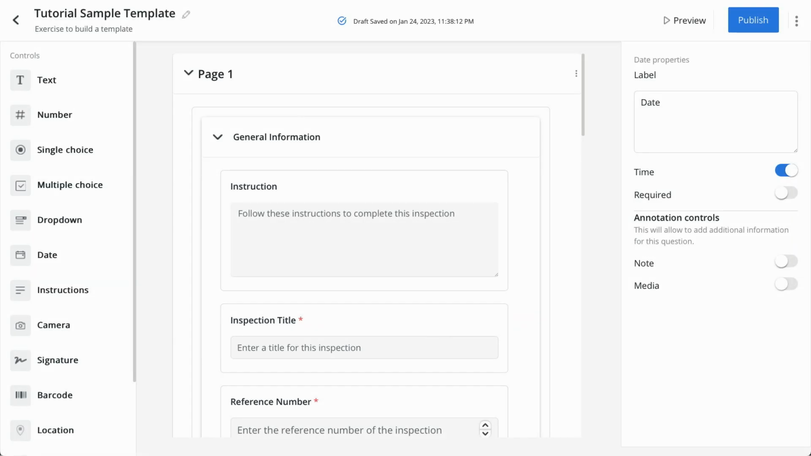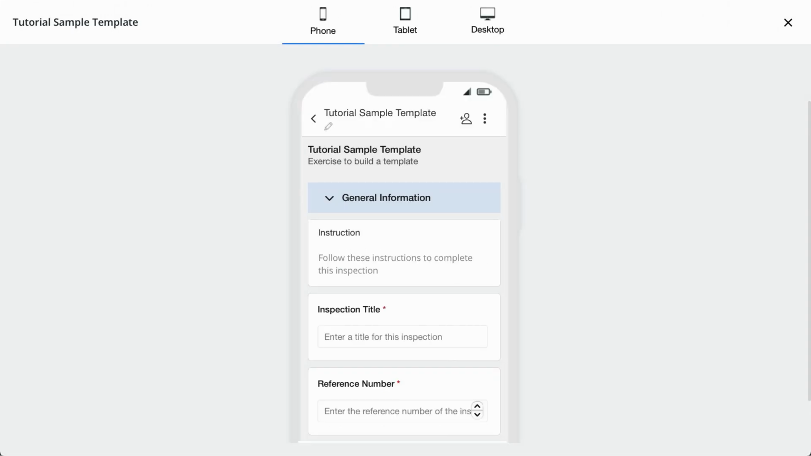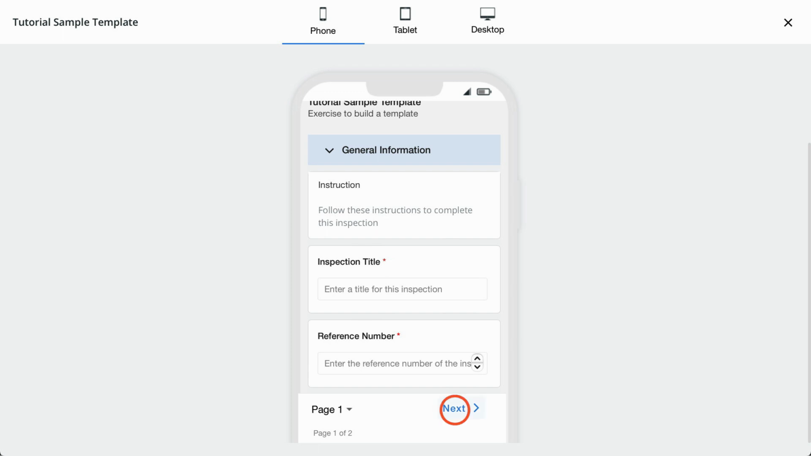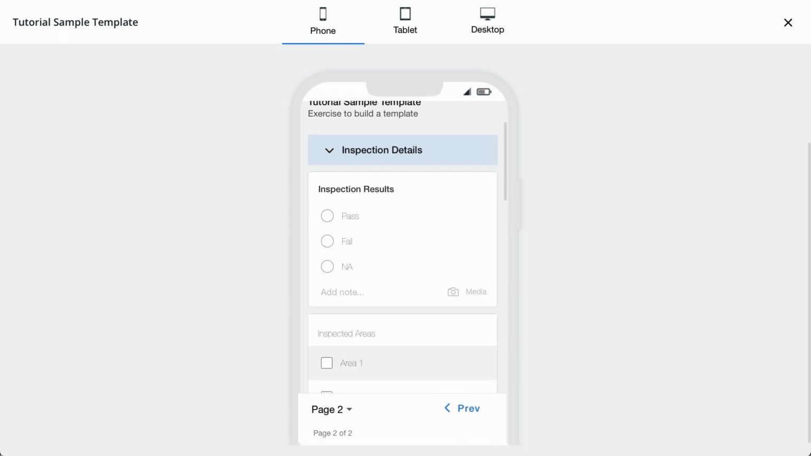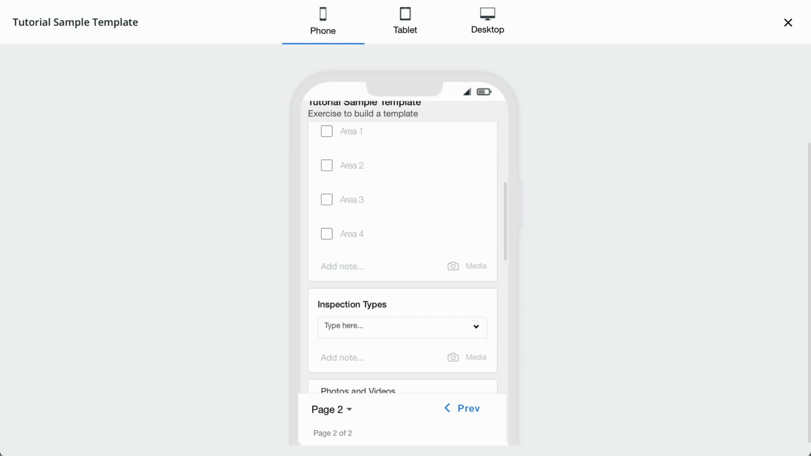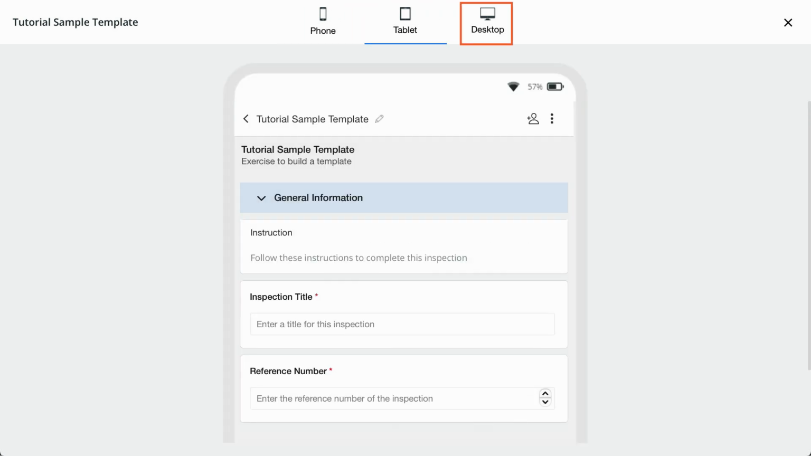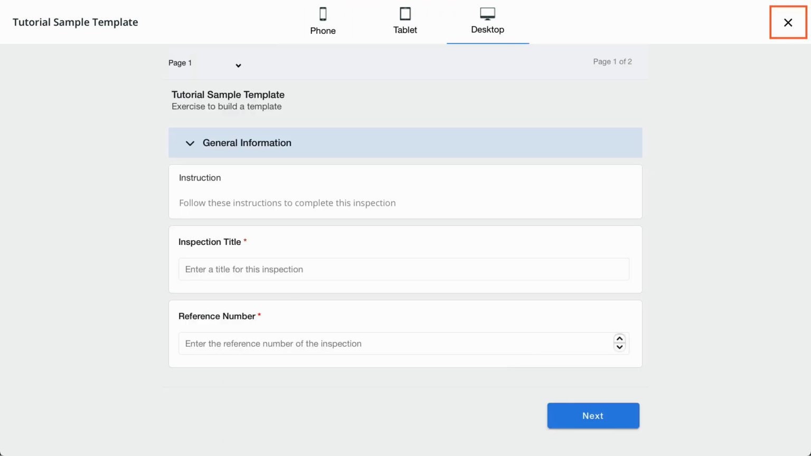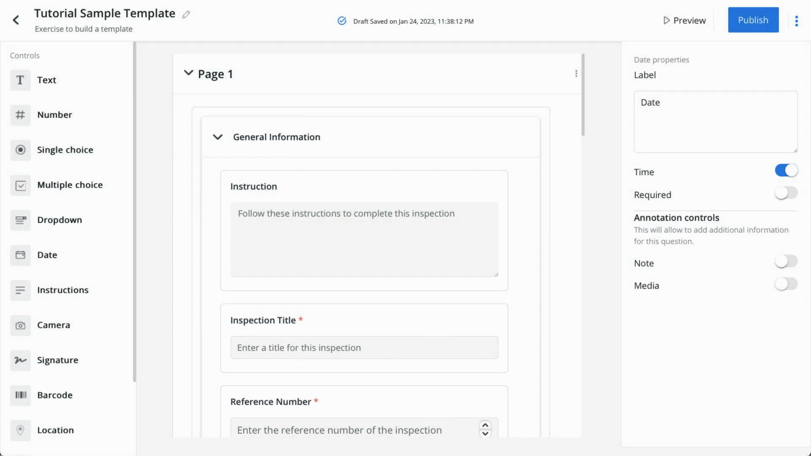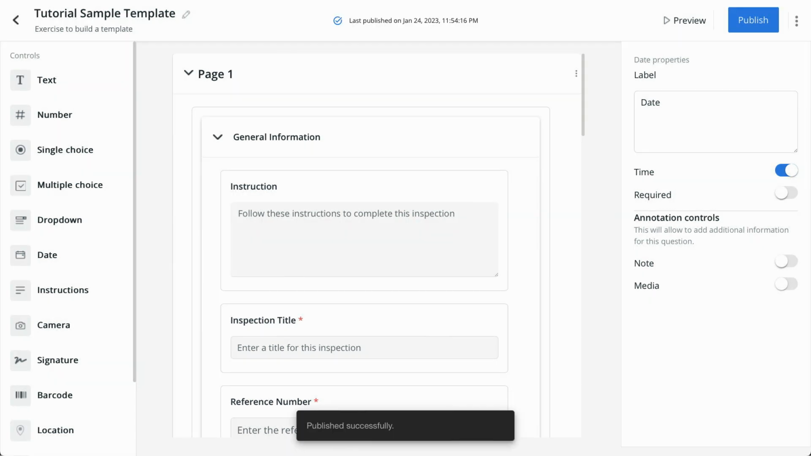Before we publish our template to make it available to our team, we should preview it. Click on Preview. Here you can review how users would interact with pages, sections, and controls in your template. Use the tabs on the top to preview the template on mobile, tablet, and desktop devices. X out of Preview mode to return to the template builder. Once you are happy with your template, you can publish it by clicking on the Published button on the top.